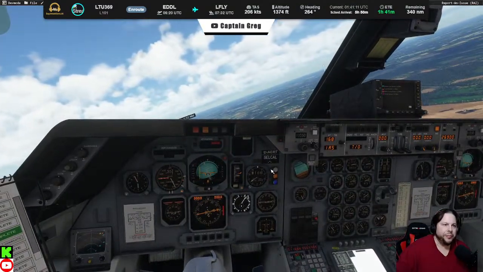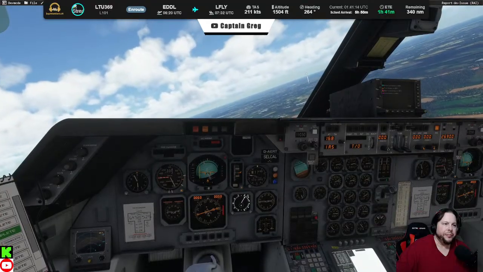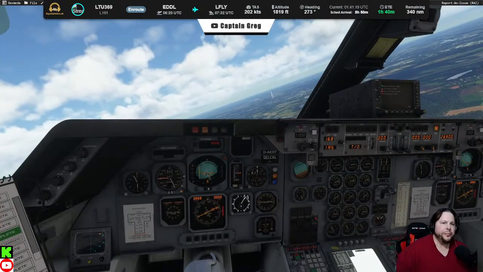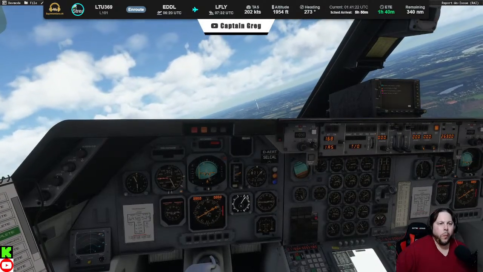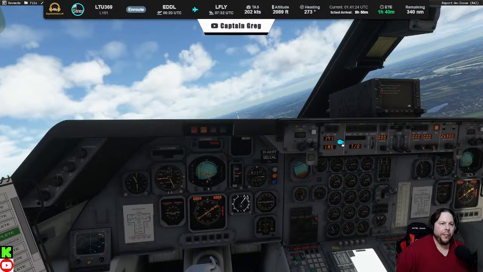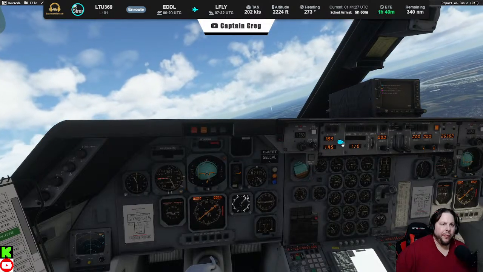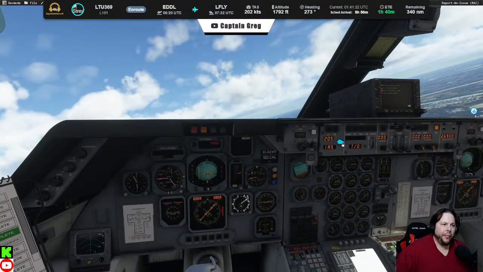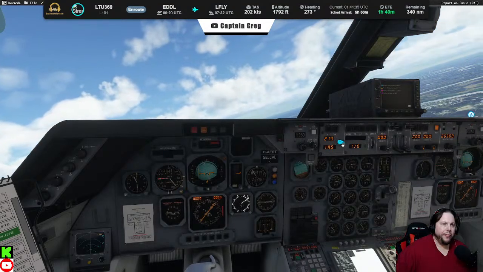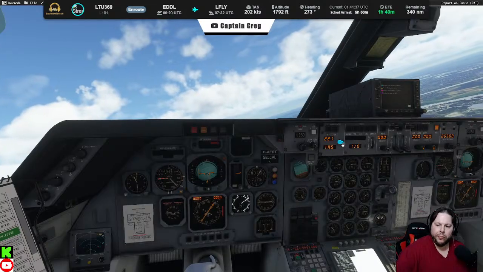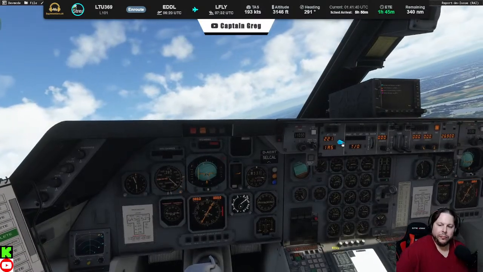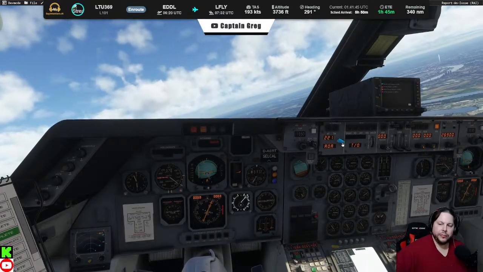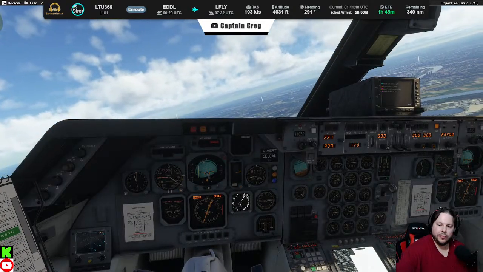Heavy. Good morning, climbing through 500. LTU 369er heavy, Düsseldorf departure identified. Climb flight level 100 direct Delta Lima 239er. Flight level 100, direct Delta Lima 239er, LTU 369er heavy.